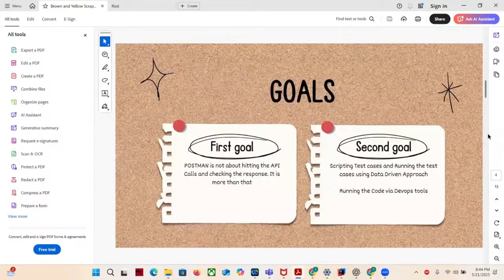So our first goal: we're not here to understand that Postman is about hitting the API calls and checking the response. We are not discussing Postman about that. It's more than that. The second goal is how we script the test cases, how we run the test cases using the data-driven approach, and how we run our Postman scripts using DevOps tools like Jenkins and Docker. These are the two goals I want to set for Postman. I'm not going to teach you how to hit the API call and check the response manually. We are discussing how we script test cases, how we run them, and how we execute the same Postman scripts in the DevOps tool.